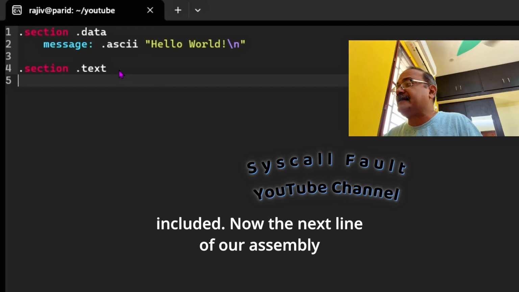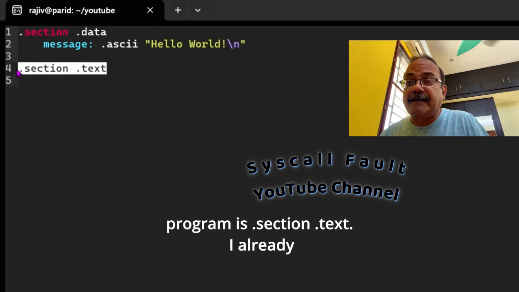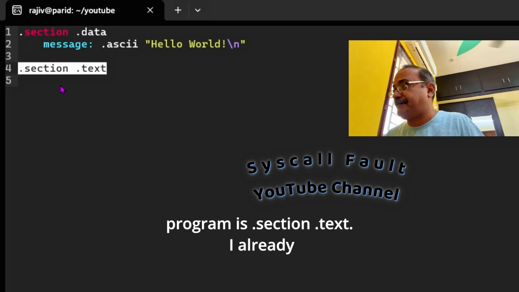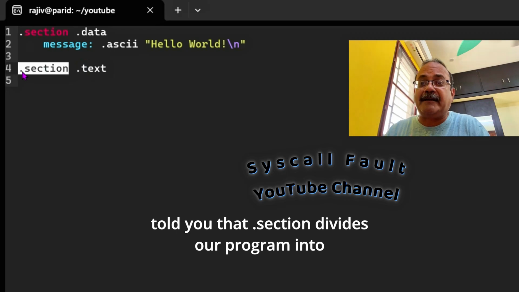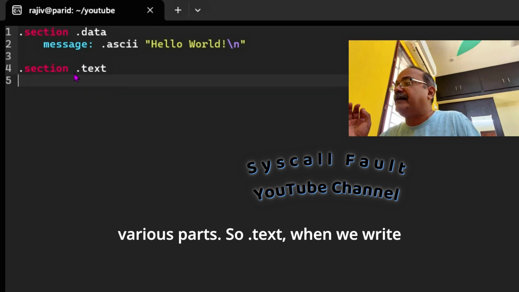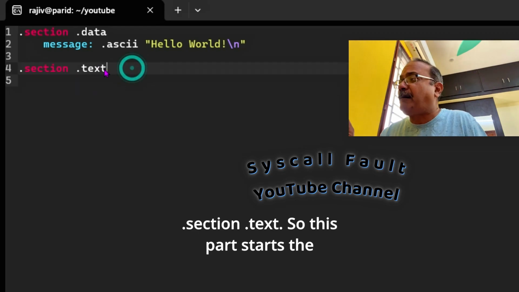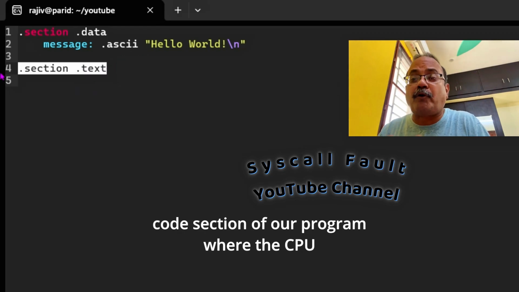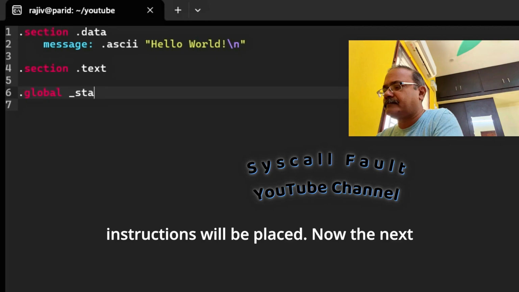Now the next line of our assembly program is .section .text. I already told you that .section divides our program into various parts. So when we write .section .text, this part starts the code section of our program, where the CPU instructions will be placed.